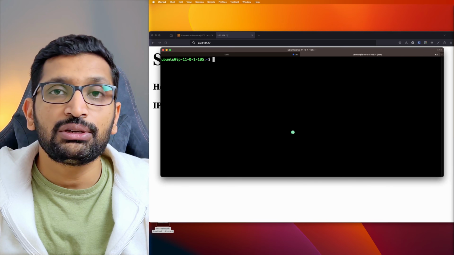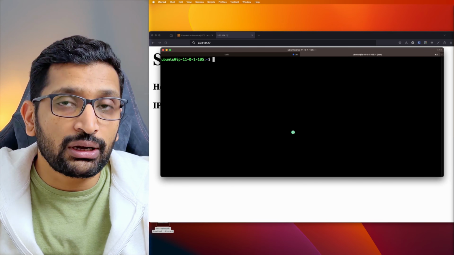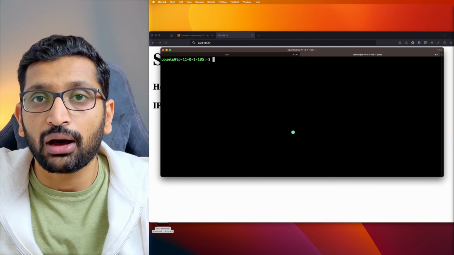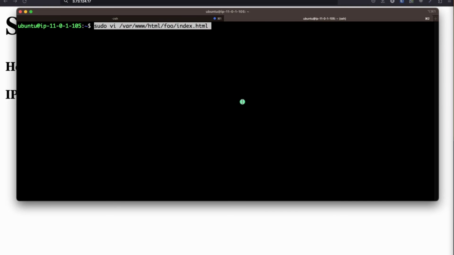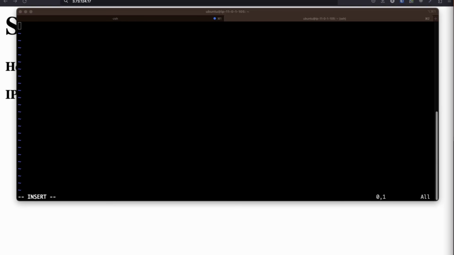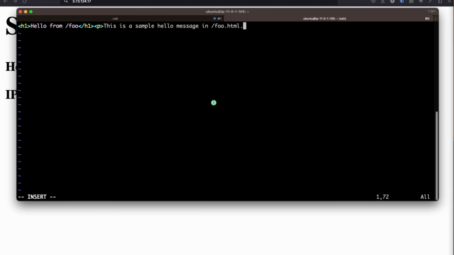The next thing we need to do is write some content inside our HTML pages, inside foo as well as inside bar. So first of all, let's open that file in edit mode. Press i to go into edit mode, and then I'm just going to copy the content and paste it over here. So this is the message from foo inside the foo index.html, and then save and quit.